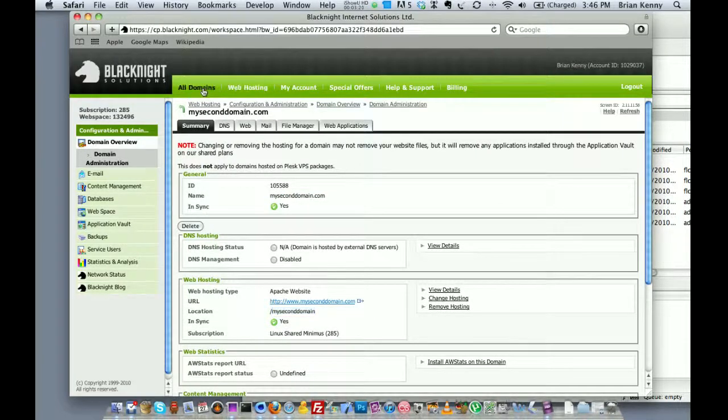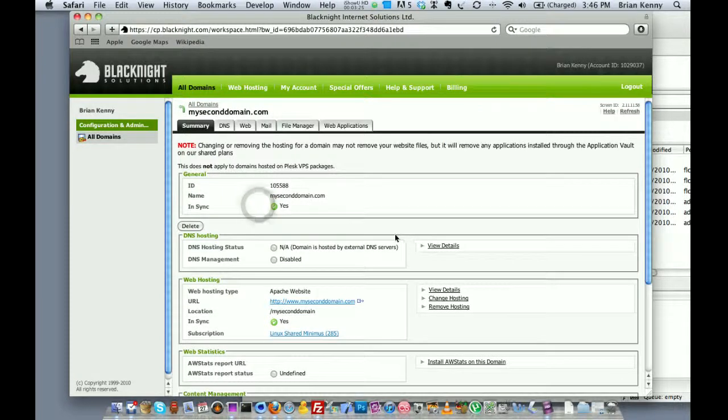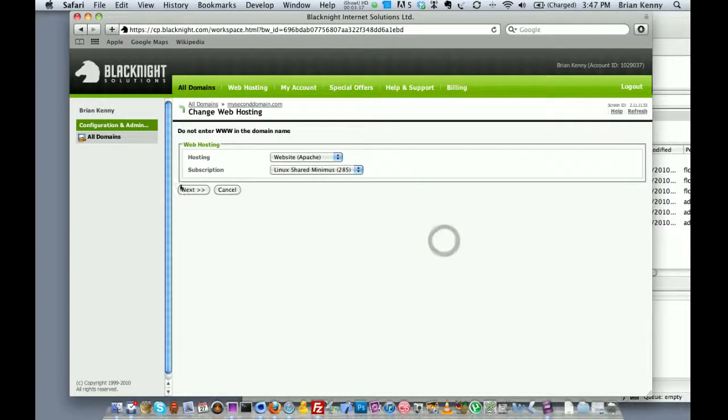Okay, so if we go to all domains now, and we go to my second domain, we're going to change it to its own web space. We're going to hit change hosting under web hosting. Don't worry about your email hosting. Your email hosting is going to stay the exact same. And I'm going to hit change hosting.